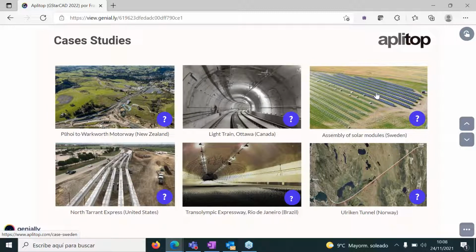Also, the digital model terrain software, this is the MDT, the one we'll see today, has been used in Sweden to prepare the terrain to install some solar modules, or also in Texas, in the United States, to design the North Taran Express, a highway crossing the state of Texas in the USA.